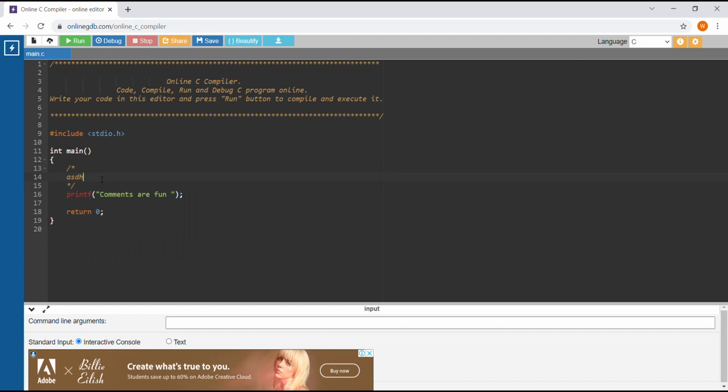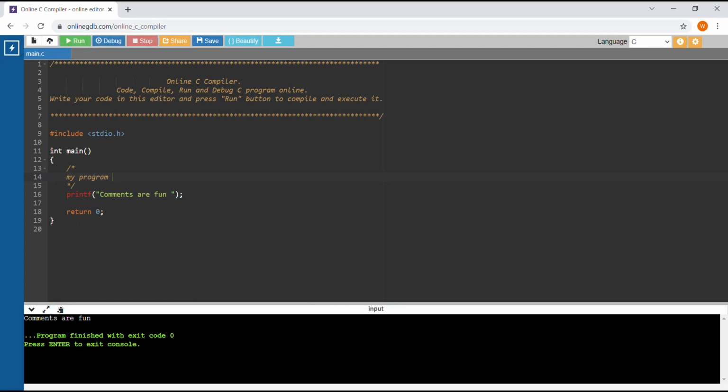For example, I write my program and I run my program. This thing is going to be ignored by C. So it's not going to print out the comment as it runs.